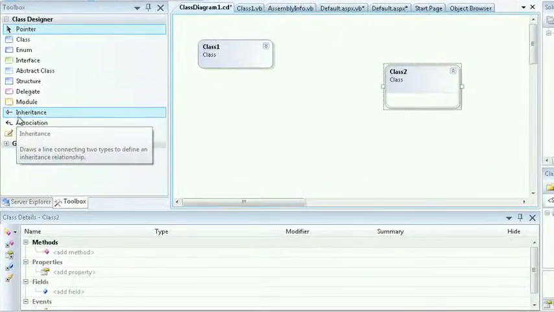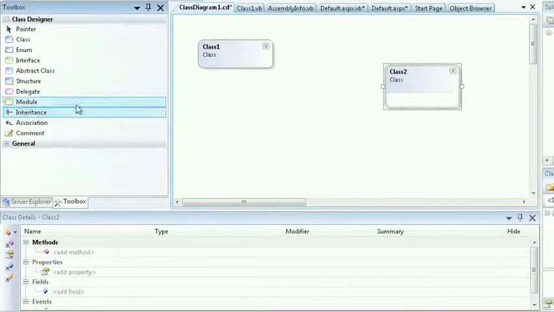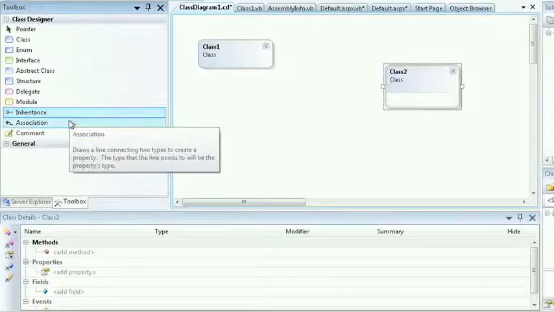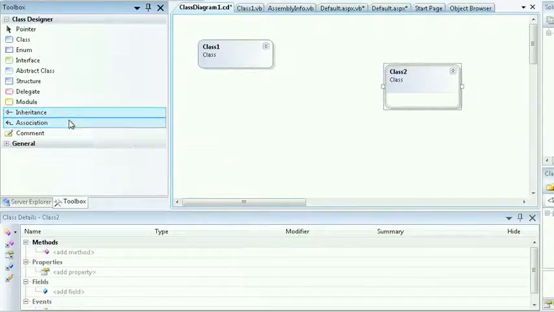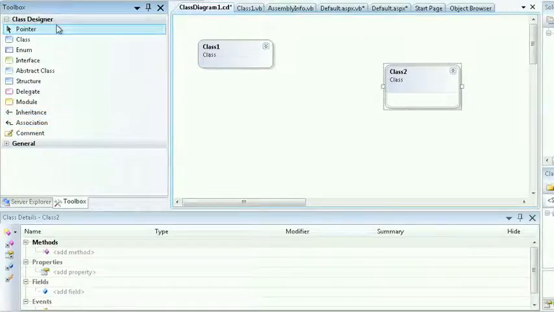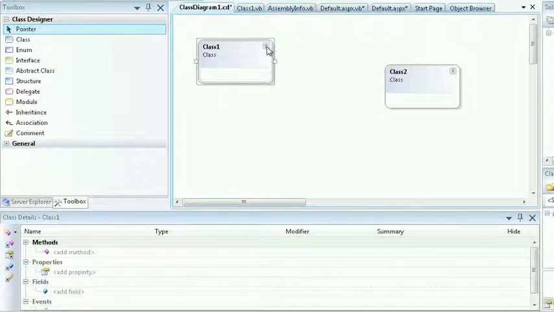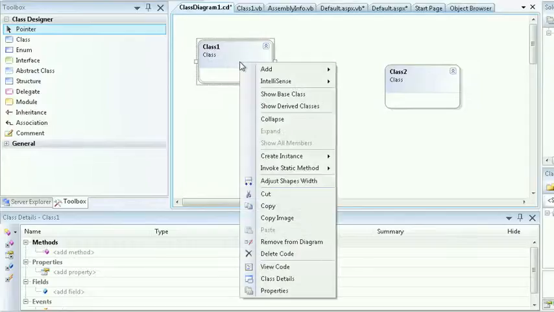I can choose to set associations between these two classes, such as inheritance. I can simply just choose association to create a property that exposes another class from within a class. I can also work directly with my interface. Let's select the pointer option to restore my cursor back to a pointer, and then select the drop-down arrows to expand my class. If I right-click on my class component, I can see I have a variety of different options.